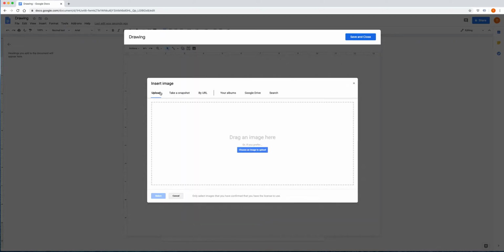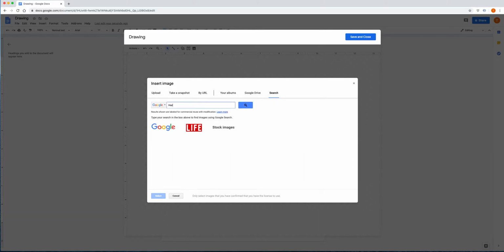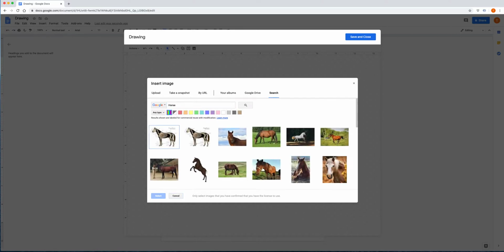You could upload an image from your computer. You could take a picture from your computer. If you happen to know the website address of a picture, you could put that here. This is for if you have Google Photos or Google Drive. But today I'm just going to do search. So I'm going to search with the word horse. And it brings up all these pictures of horses.